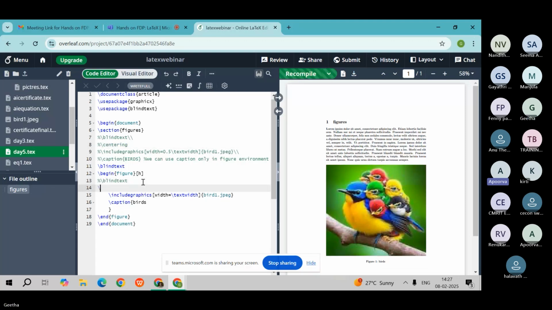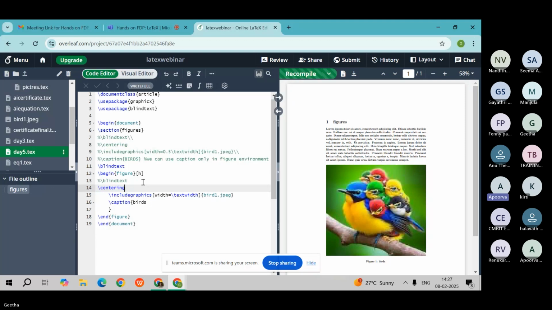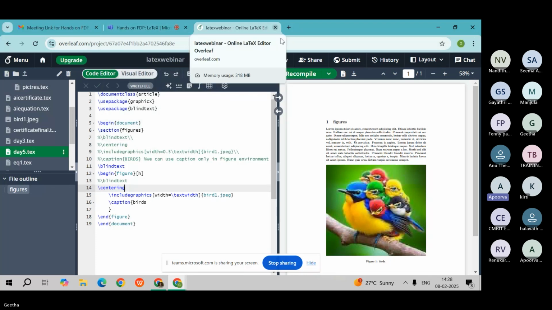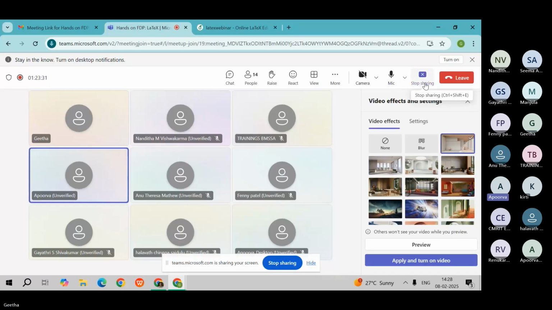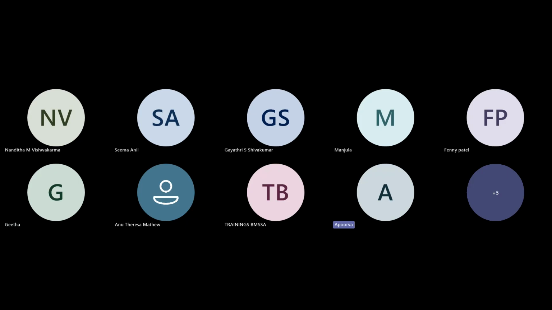Now, when you put a switch command such as centering in an environment, the effect of centering is only limited to the figure environment. Okay. Ma'am, the use of H, I didn't understand, ma'am. The use of H is just to say here. So if you remove H and then execute, by default it will place the image at the top.